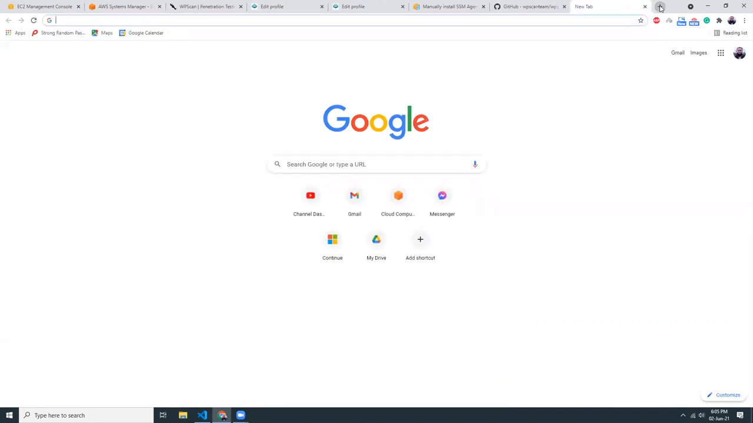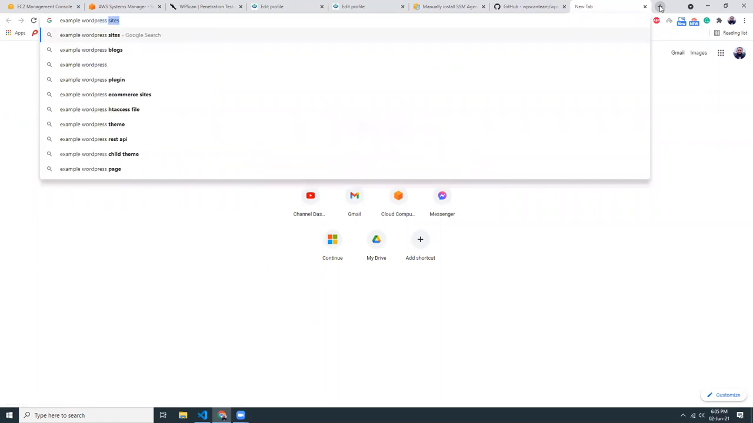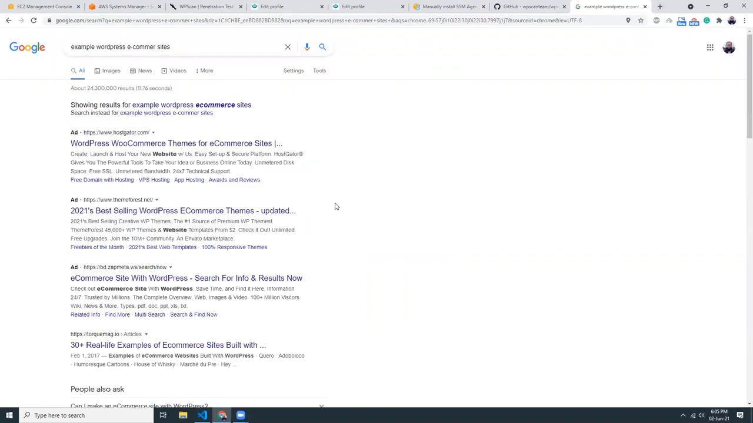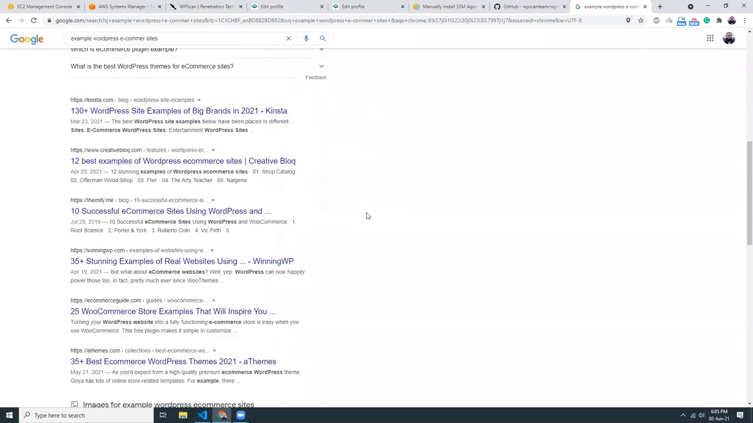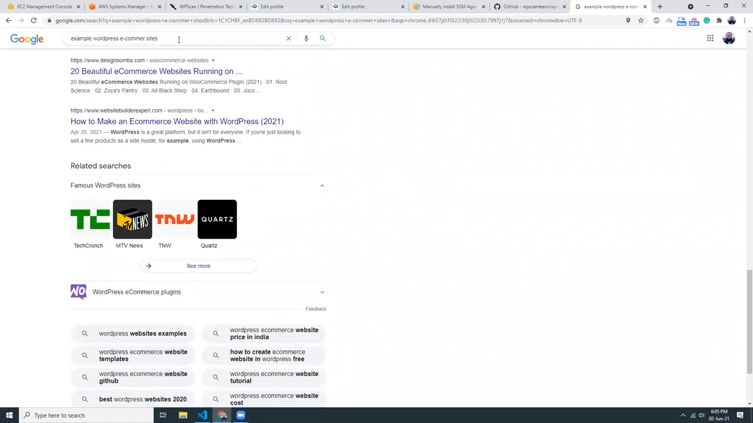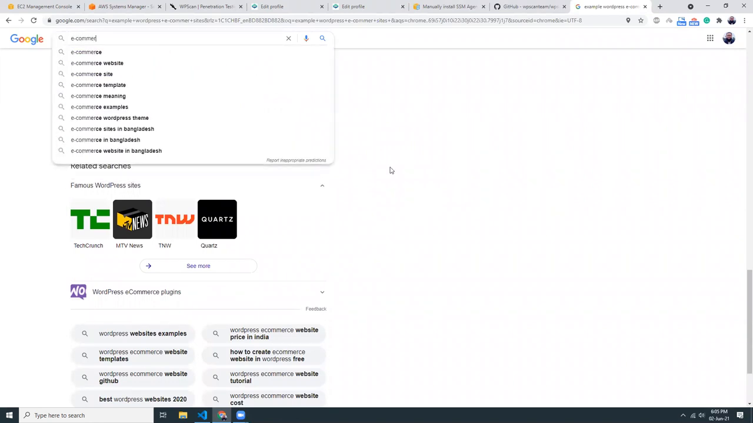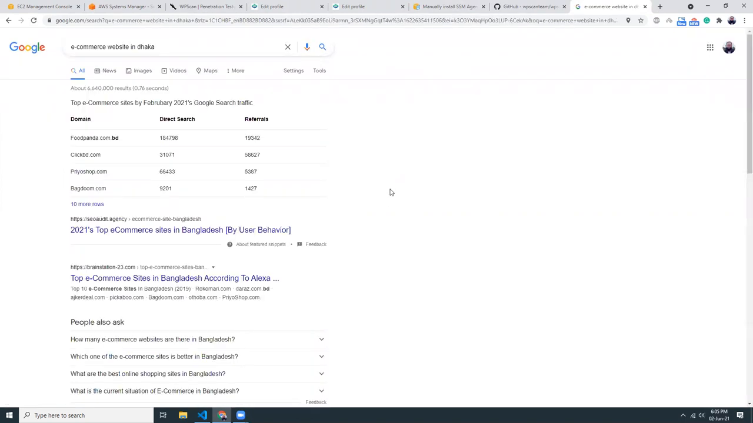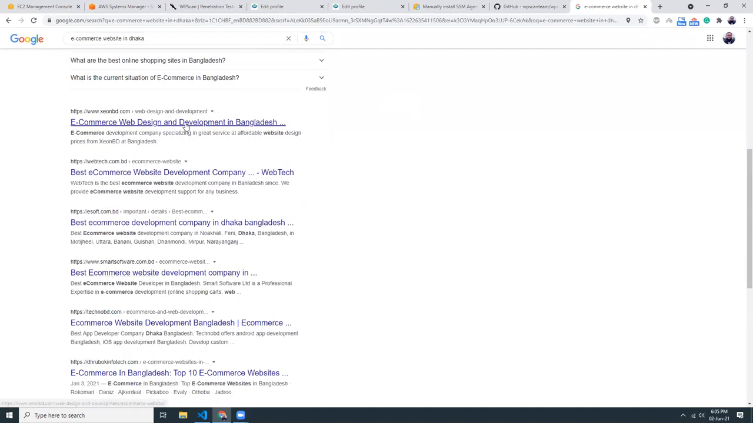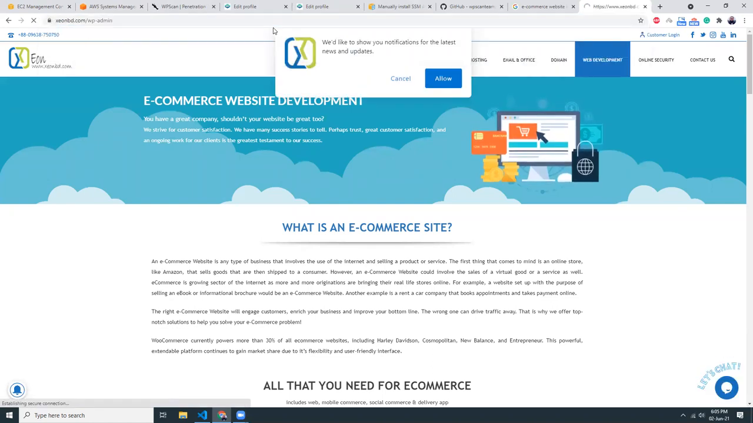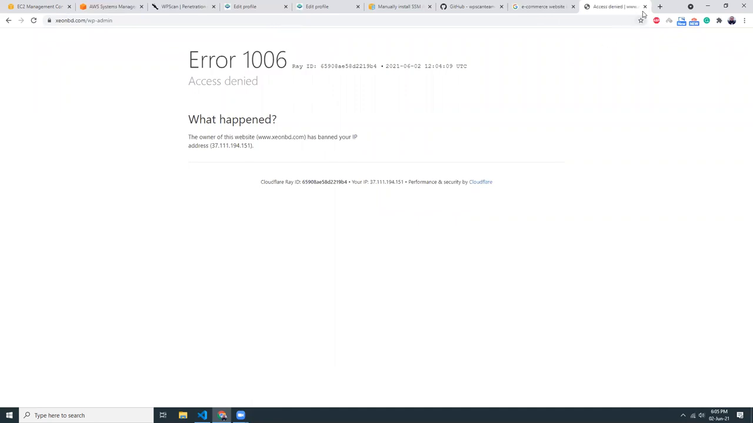So, example WordPress e-com. We're just going to search some example WordPress sites. Let's see what the examples are here. E-commerce website in Dhaka. Let's see some e-commerce websites here which are WordPress based. Are those WordPress? Are you using WordPress? Let's see. Pretty easy to see. No, I don't think so.